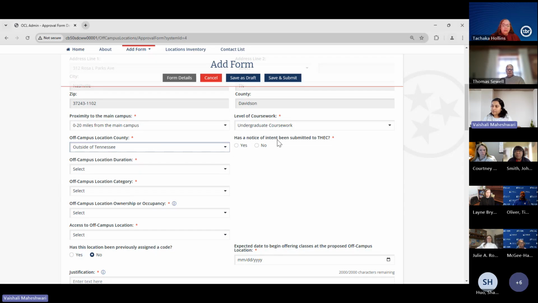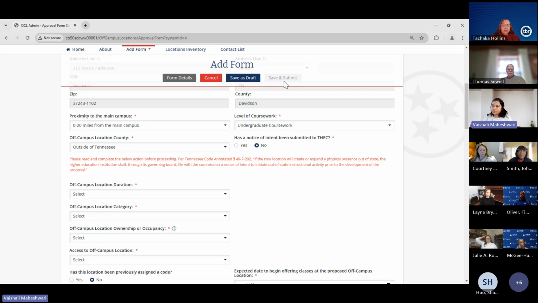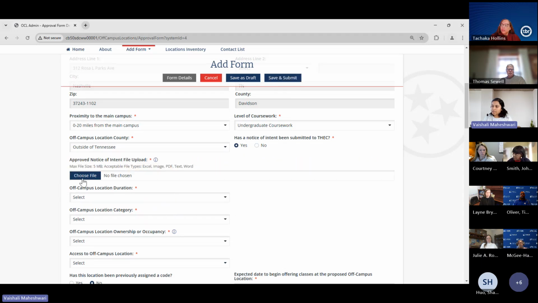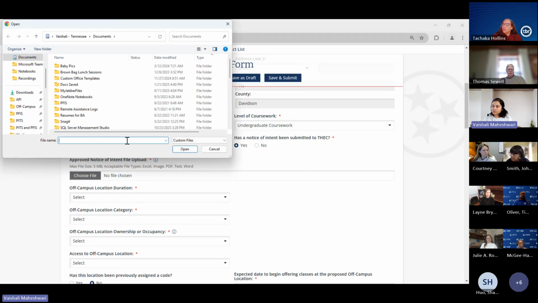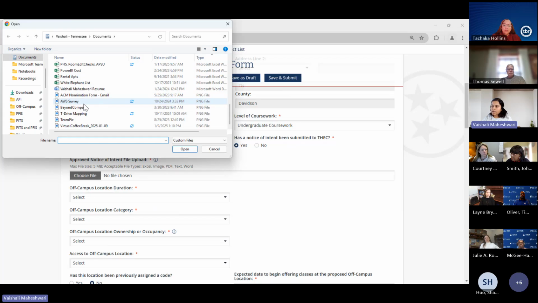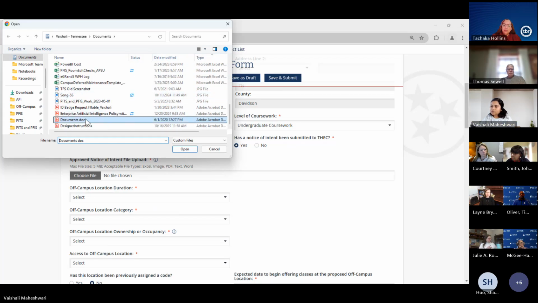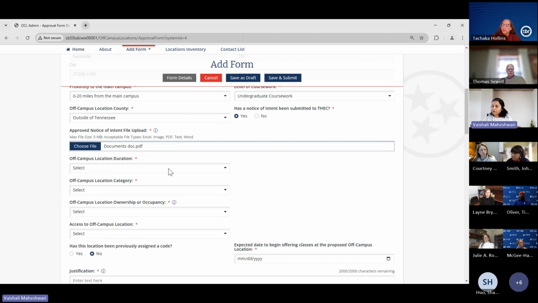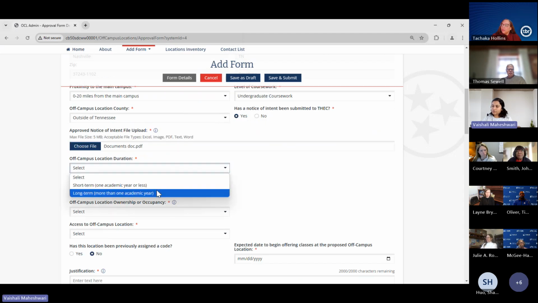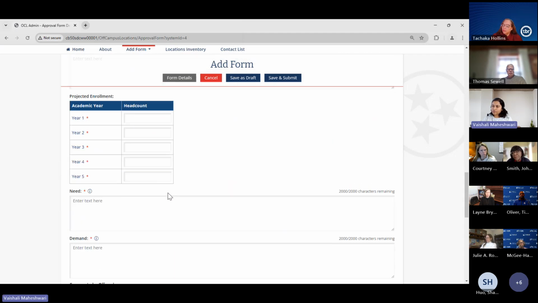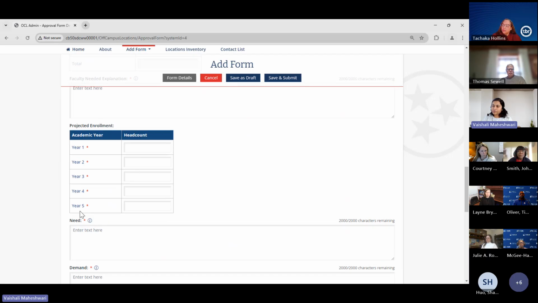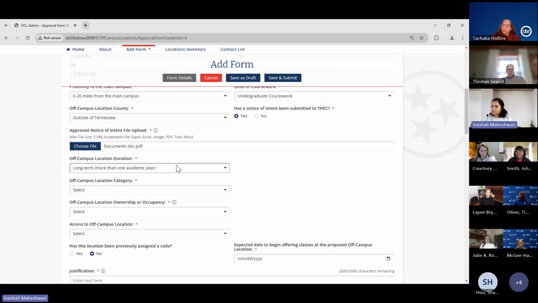For example, here, if I say, has a notice of intent been submitted to THEC? If you say no, then you cannot submit this form until you say yes and upload the form. For now, I will say yes. Then it will prompt me to choose a file. I have a demo file. Choose. Then off-campus location duration, if I do long-term, it will ask me for a projected enrollment for 5 years. But for now, I will do short-term.